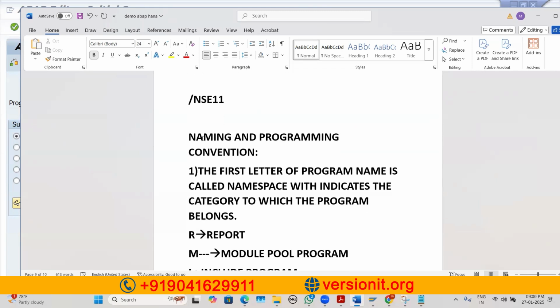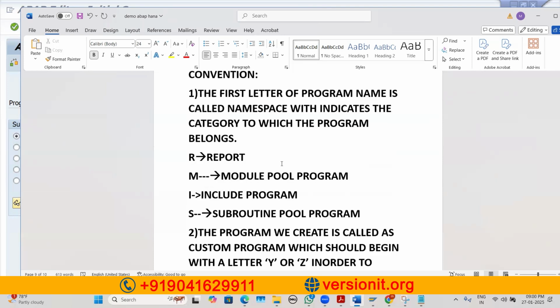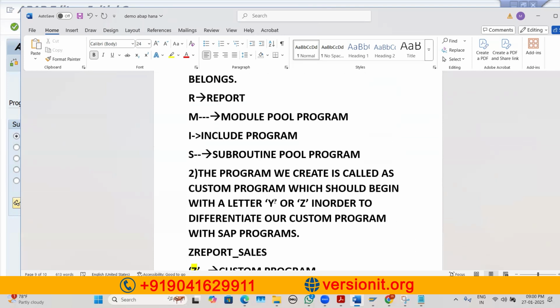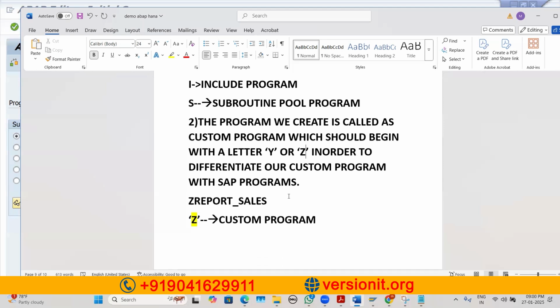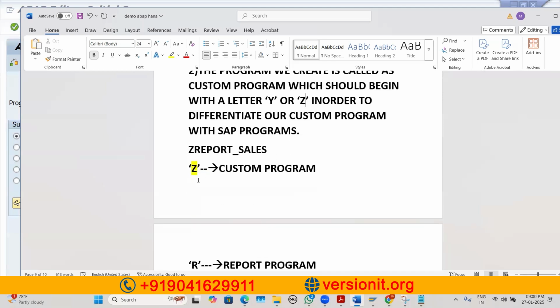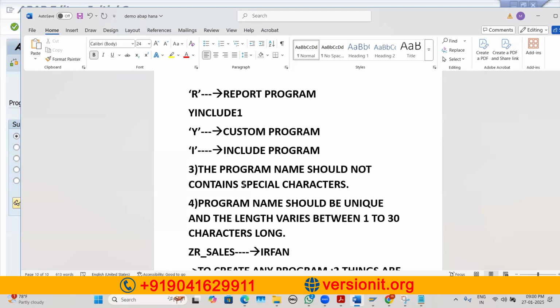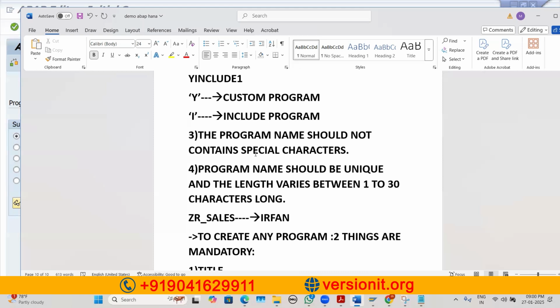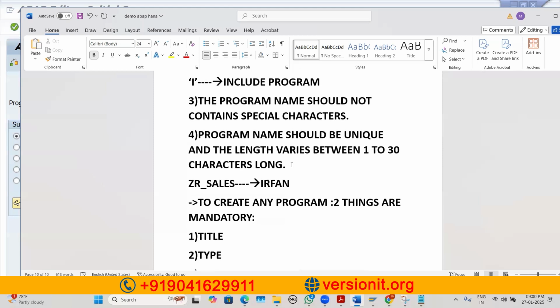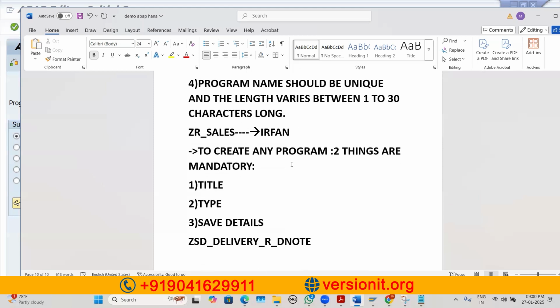Once you go to any of the tools, for the naming convention, the first letter we create should begin with Y or Z in order to distinguish our custom programs from SAP programs. So Y or Z should be the first letter. After that, we can give any letter, but it's good practice to give R for report, I for include, S for subroutine, etc. The program name should not contain special characters. The name should be unique and its length varies between 1 to 30 characters.